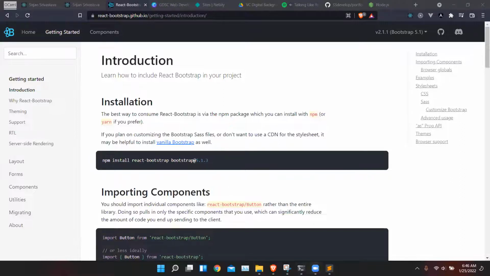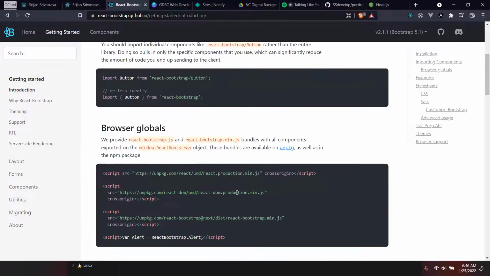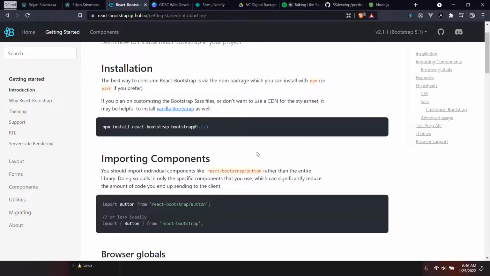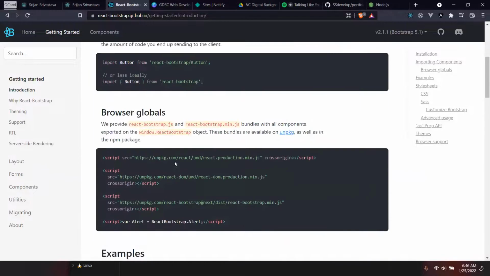It will take some time to install depending on your PC and previous cache. I already had React Bootstrap installed, so it doesn't take much time. But since you guys are installing it for the first time, it will take some time. 5 minutes or so might take. NPM is slow. Well, let it install.